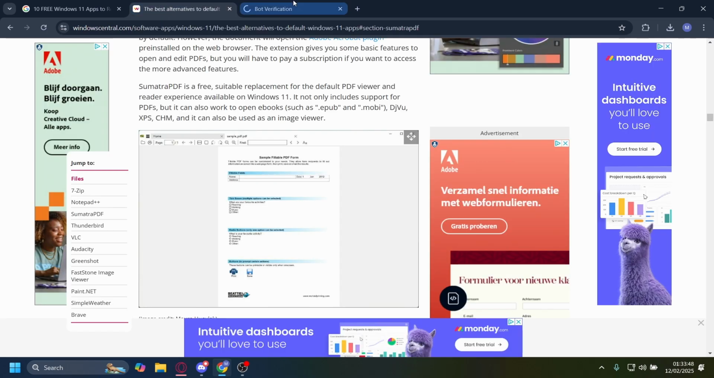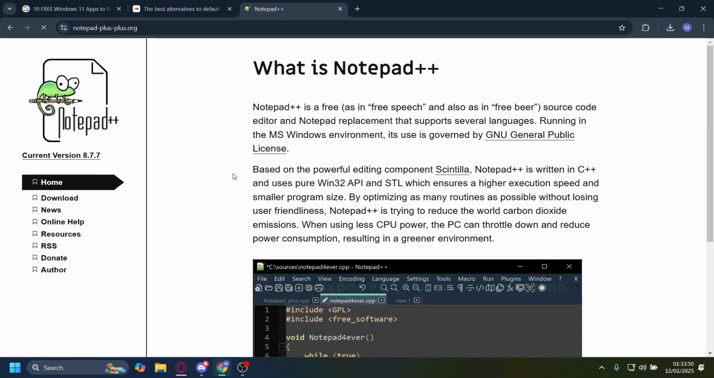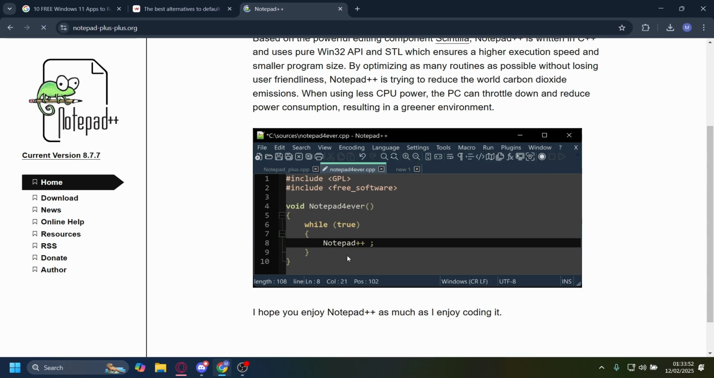Let me just verify it real quick. You can see this is what it looks like. Now, Notepad++ is a replacement to the Notepad app on Windows. It's also an IDE as well, right? So you can edit code with it if you know what you're doing.